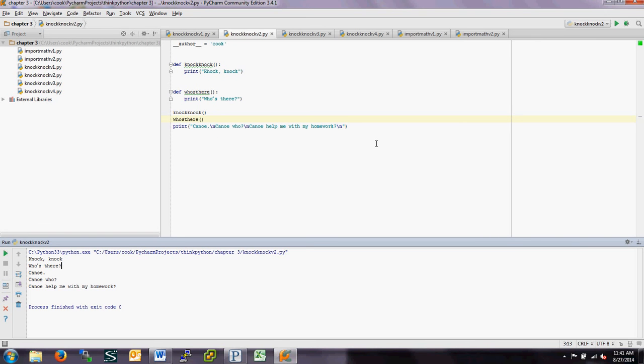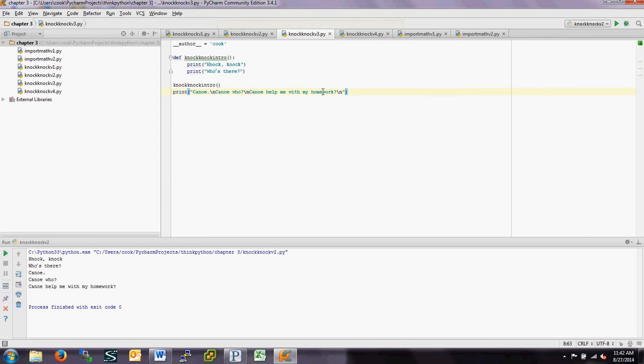Okay, so we've called who's there, it printed who's there, and then we print Canoe, who can help me with my homework. Okay, if we wanted to get fancier, notice that whenever we put a word here, the next line is always going to be that word or phrase followed by space and who. So if we wanted to get fancier, we can go to Knock Knock version 3. Oh, sorry.